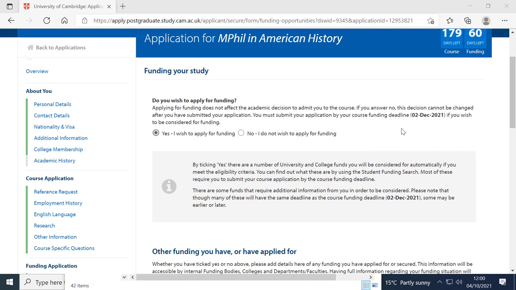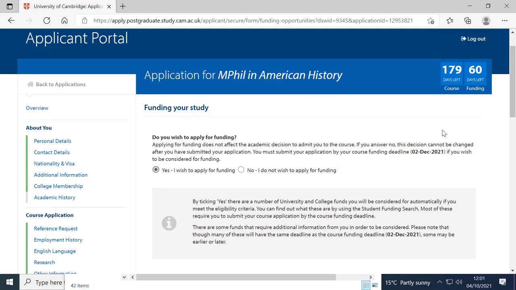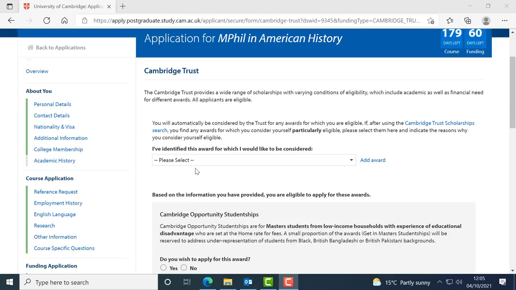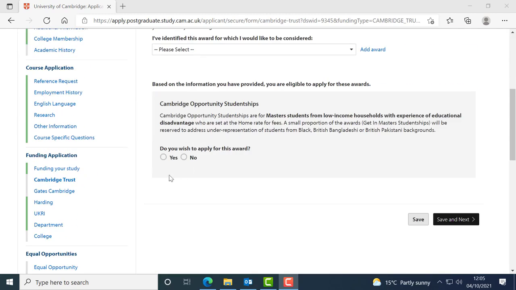Remember to take note of the funding deadline for your specific course, as well as the countdown at the top right of the applicant portal. It will no longer be possible to submit your application with the funding sections completed after your course's funding deadline. Navigate through the funding opportunity subsections to indicate if you would like to be considered for each award, and to provide supporting statements or award preferences.